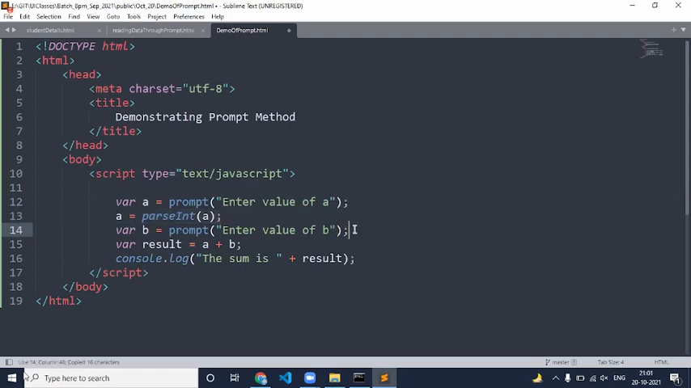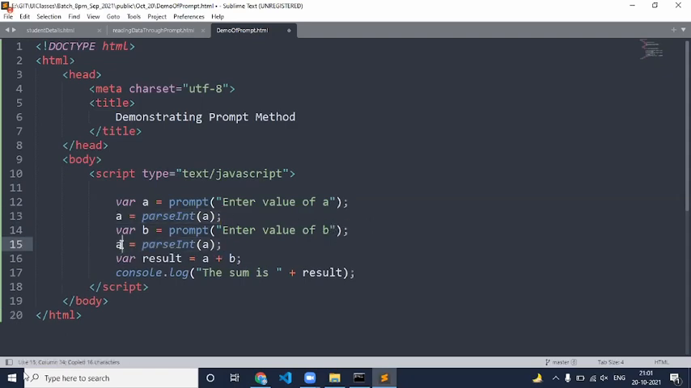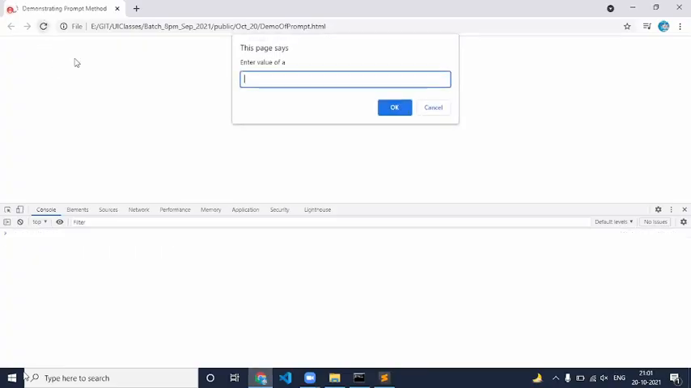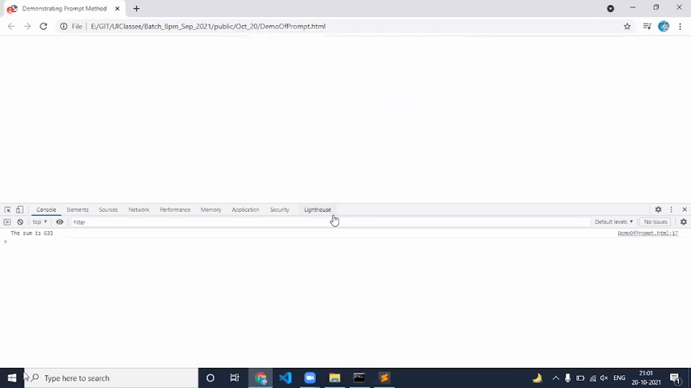In the same way, after reading B, can I say B is equal to parseInt of B here? Yes. Now, if you save this, come back here and reload the page. Enter the value of A, 78, and B, 555. Is it throwing me the sum here? Yes, sir. This is how you could read the data from the user.